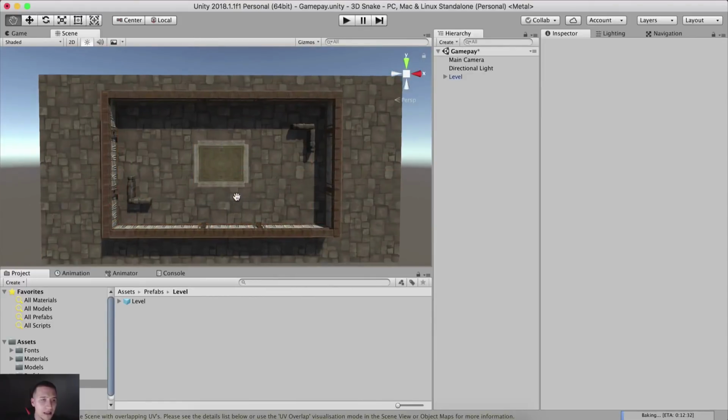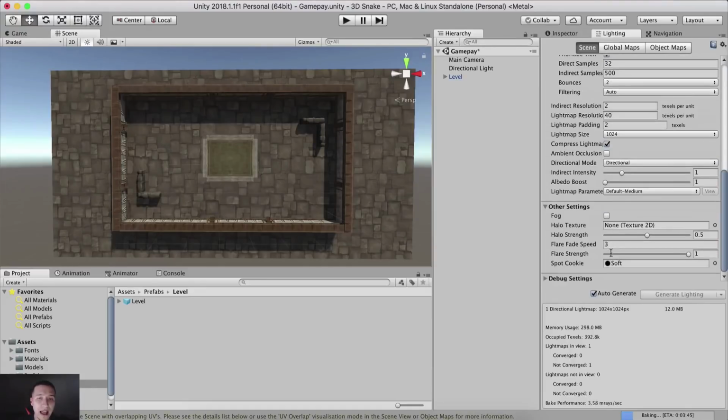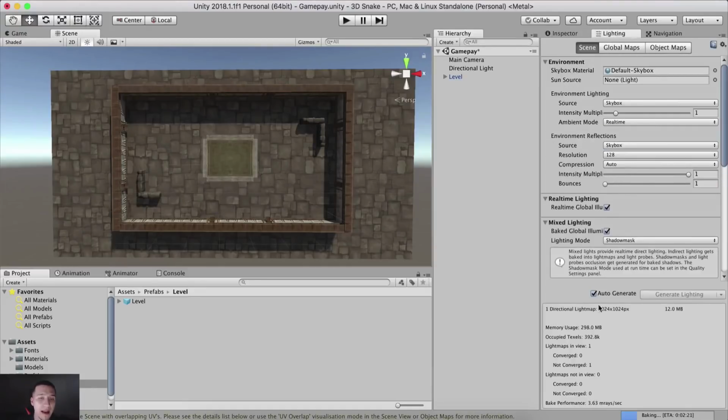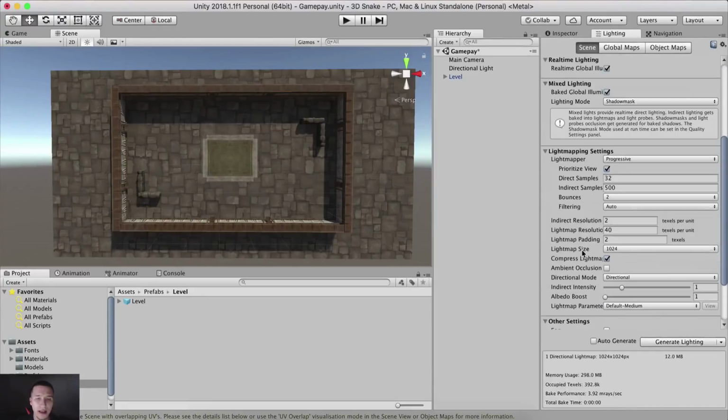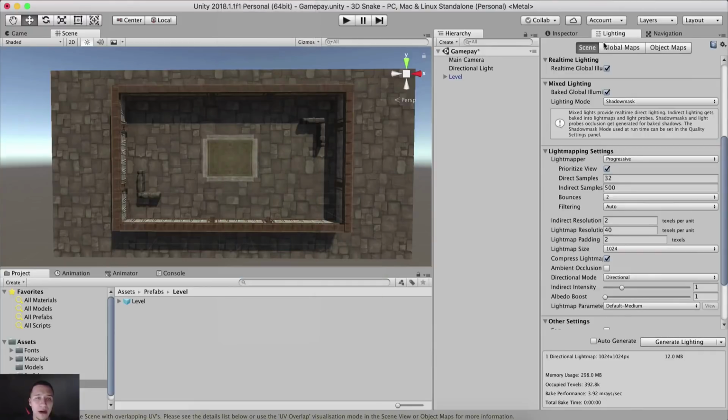Now, of course, it looks like it's a little bit dark, but now it's a little bit white again. So I'm gonna go quickly inside of this lightning tab, and I'm gonna uncheck this auto generate. And the lightning tab is under window, and then here you will see lightning, and then you're gonna click on settings, which will open this tab right here. It will probably be floating for you.